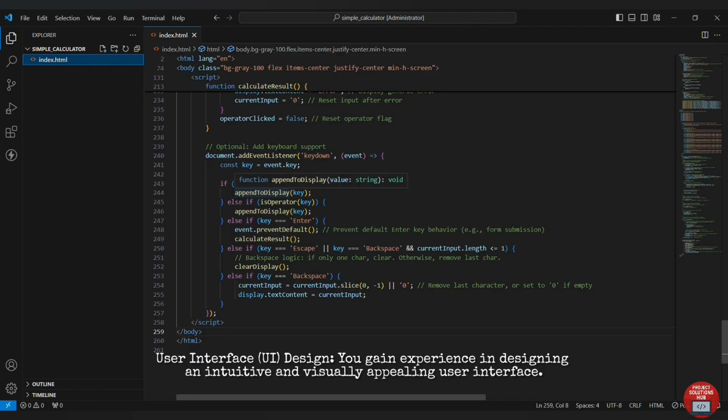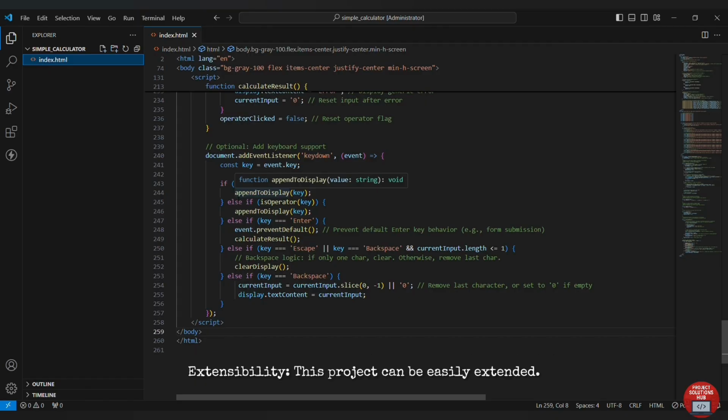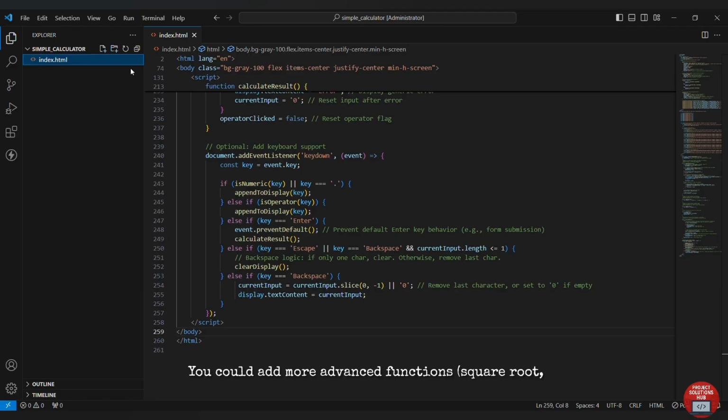Problem solving. You apply logic to handle various input scenarios, operator precedence, implicitly handled by eval, and error conditions. User interface, UI, design. You gain experience in designing an intuitive and visually appealing user interface. Extensibility. This project can be easily extended. You could add more advanced functions, square root, percentage, memory functions, or even integrate it into a larger web application.